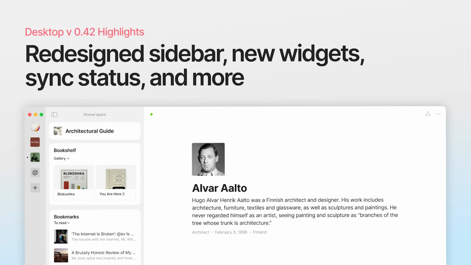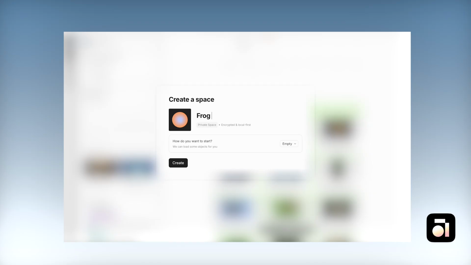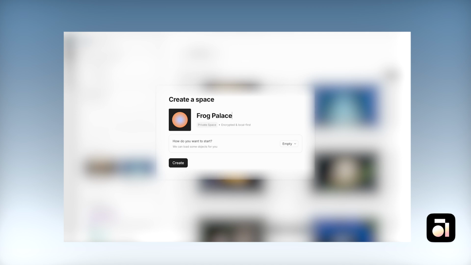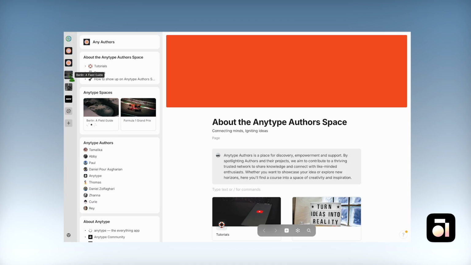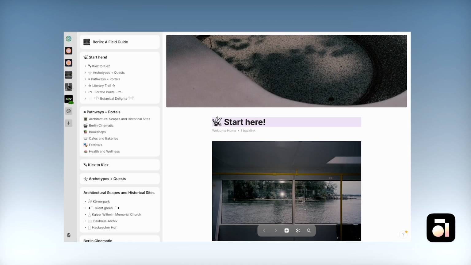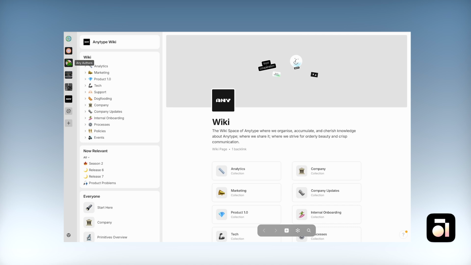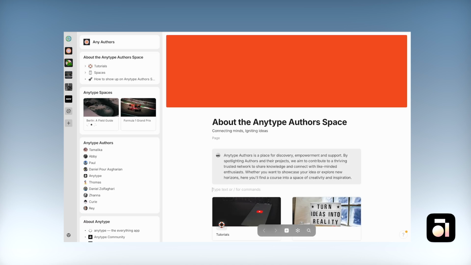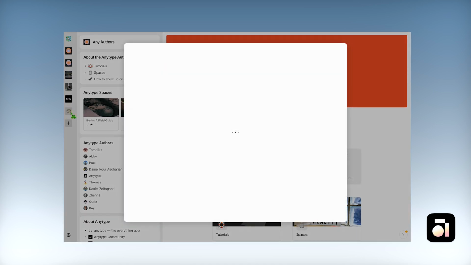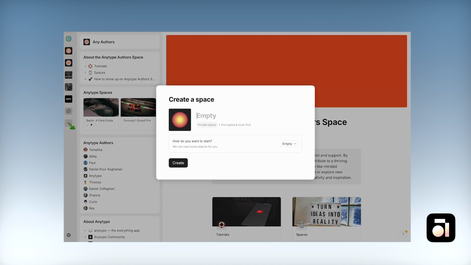Introducing Anytype's new and luminous feature, the redesigned sidebar. Consider yourself here, a leapfrog on a lily pad. You want to jump between spaces with ease, and now you can. You can create new spaces and worlds directly from the sidebar, like so.